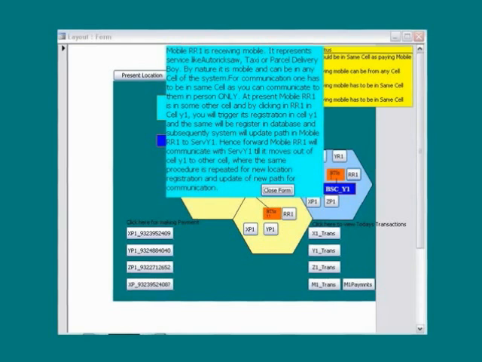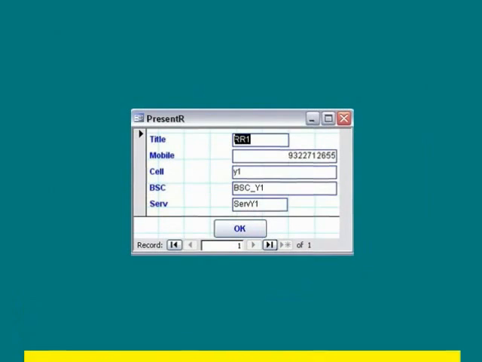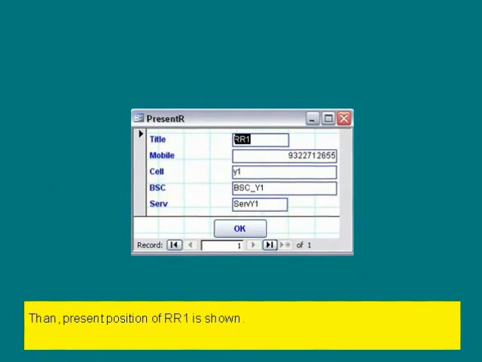At present, mobile R1 is in some other cell, and by clicking R1 in cell Y1, you will trigger its registration in cell Y1, and the same will be registered in database, and subsequently system will update path in mobile R1 to serve Y1. Henceforward, mobile R1 will communicate with serve Y1 till it moves out of cell Y1 to another cell, where the same procedure is repeated for new location registration and update of new path for communication. Previous position of R1 is shown. Then, present position of R1 is shown.